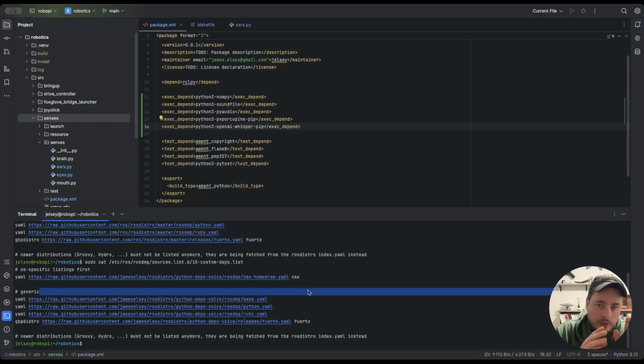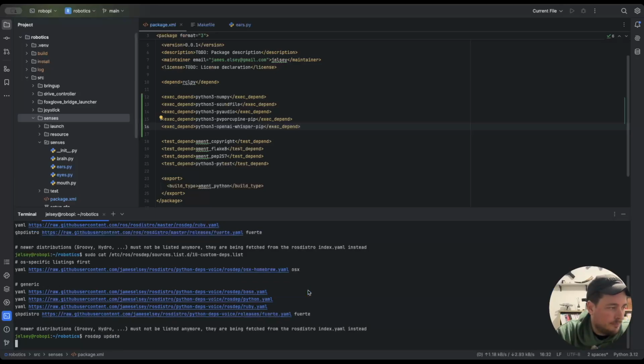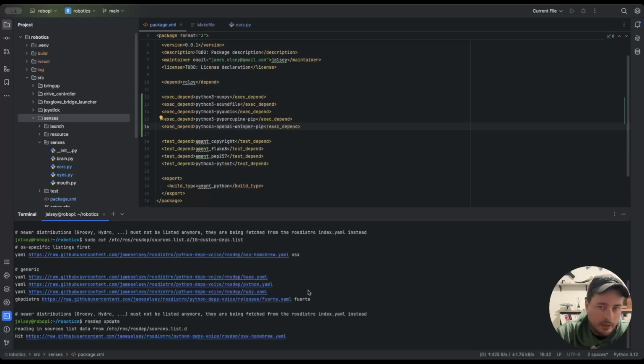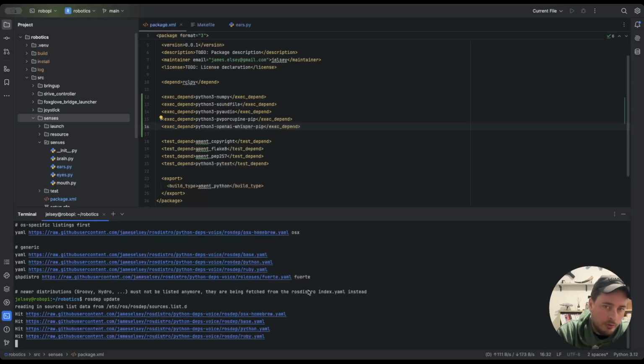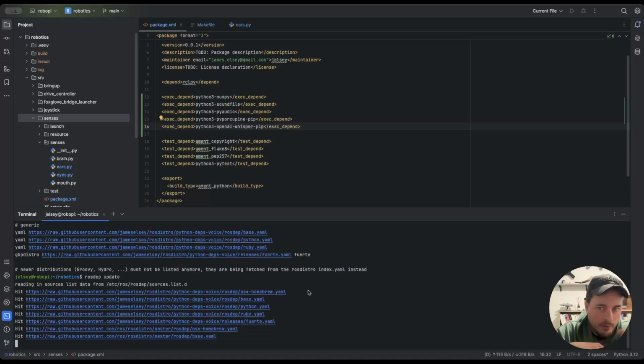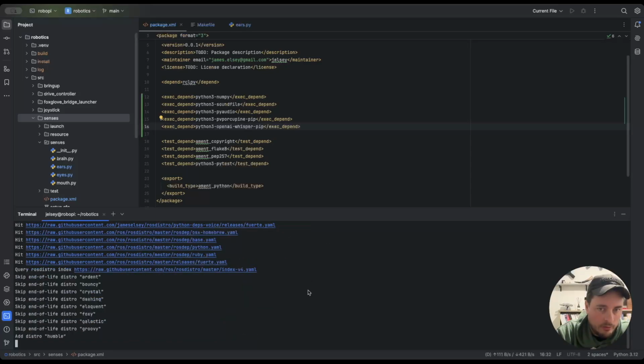So that's cool. So now we have configured those extra repositories. So we have to tell ROS about those. And the way you do that is by running rosdep update. So what that does is rosdep will go and look at those two registry files, and then it rebuilds its cache so it knows where to go for when it's looking for dependencies.